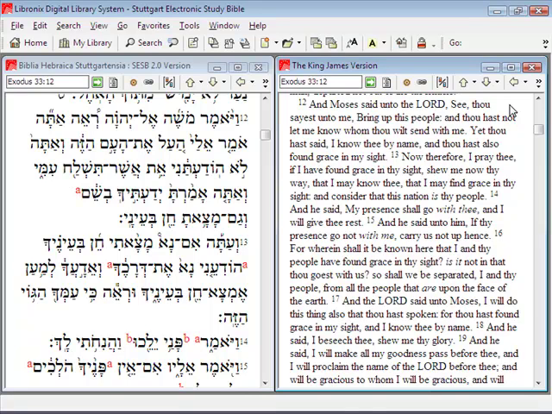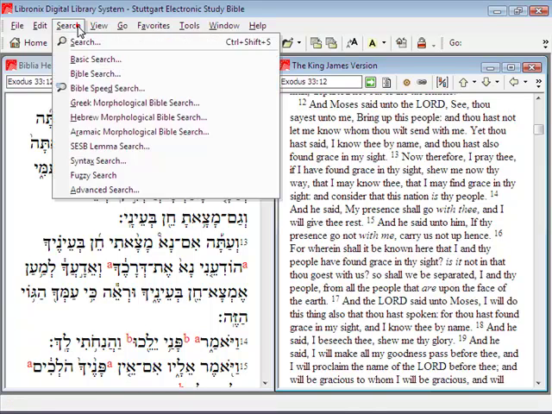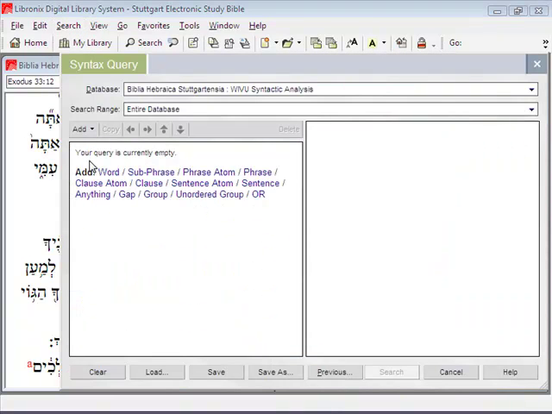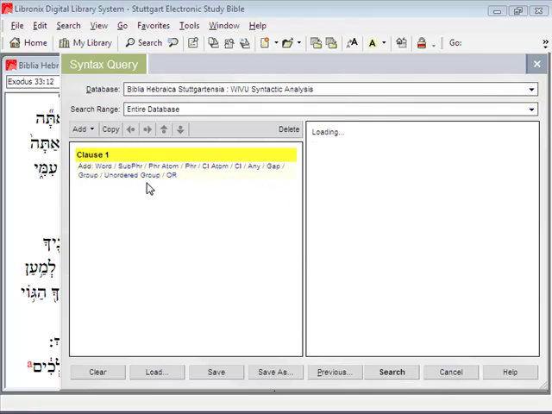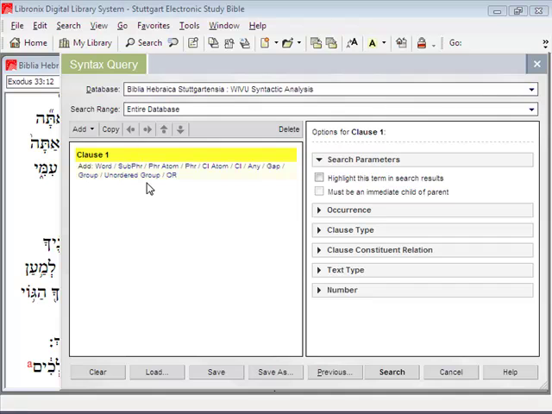This research is done by a query which searches for further passages with Moses as the subject speaking to God in the grammatical function of a complement. The query is conducted in the syntax search dialog, which can be opened via the search/syntax search command. On the left-hand side of the dialog, add a clause element as the basic element for your query. Within this clause, phrases, meaning word groups with certain functions, shall be searched. The order of the phrases does not matter.